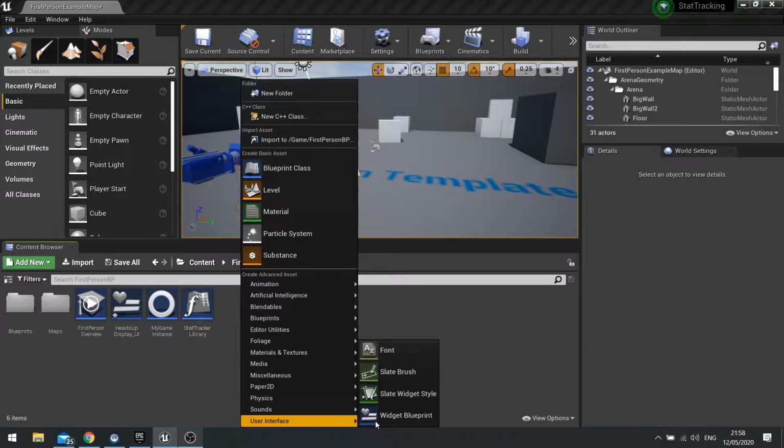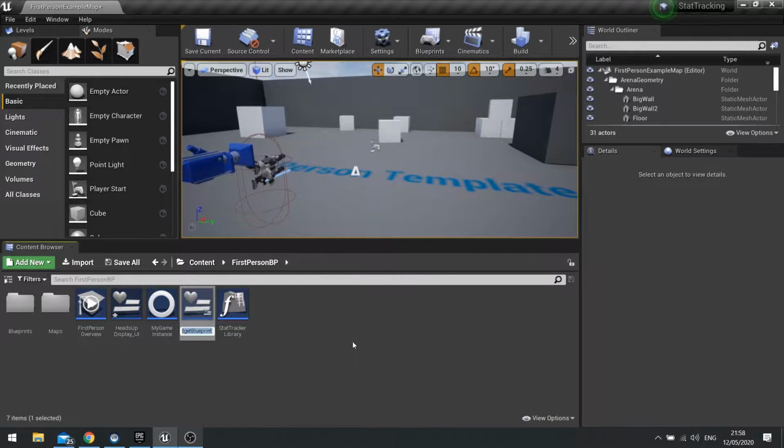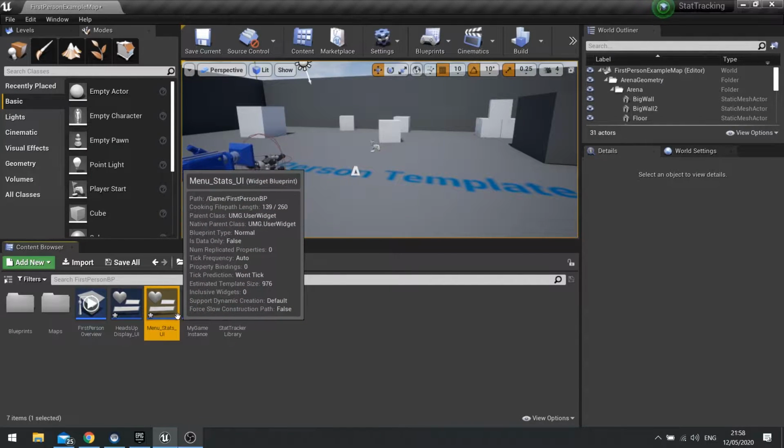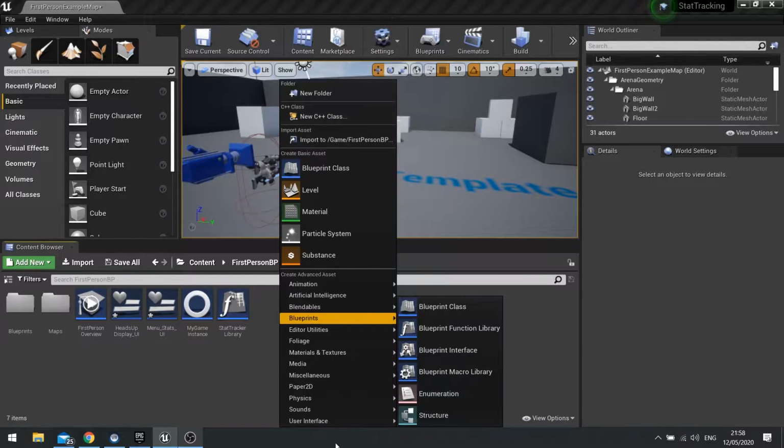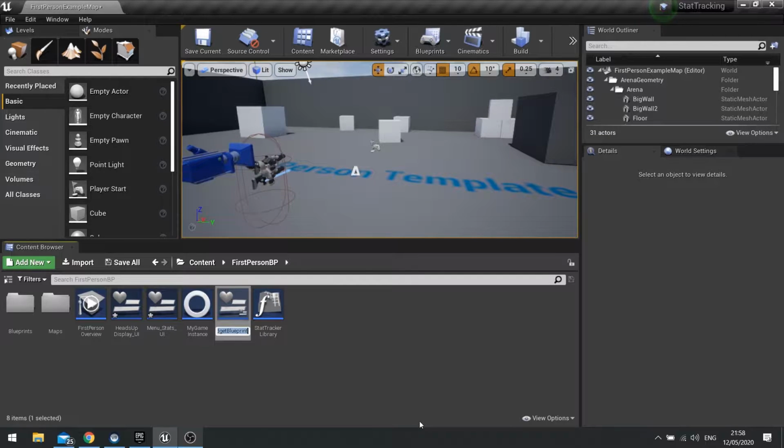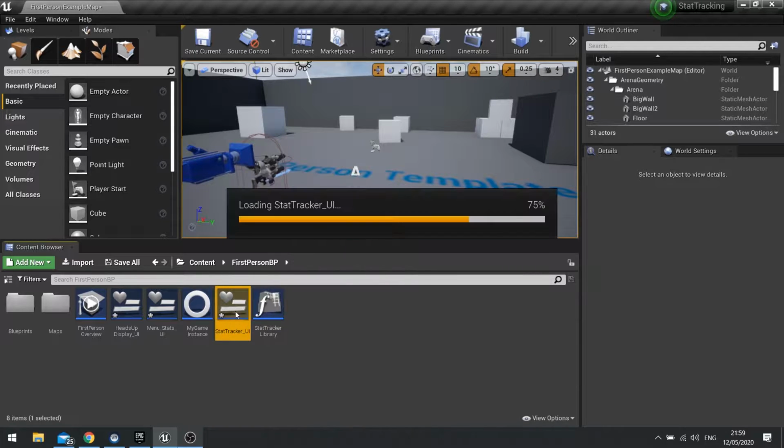Next we're going to do the actual menu for our stat tracking. So we're going to go menu underscore stats UI, and then we're going to have the individual widgets for the individual stats. So right click, make a new widget blueprint, and go stat tracker underscore UI.